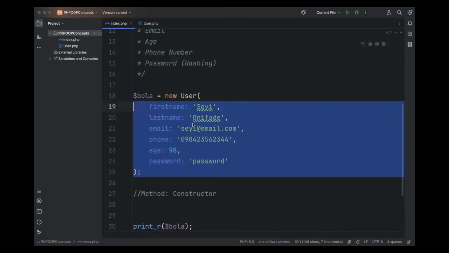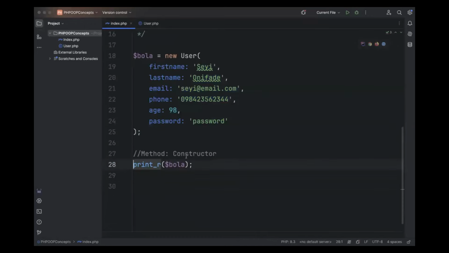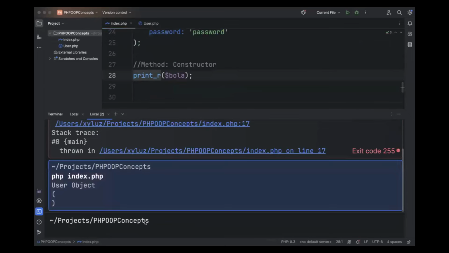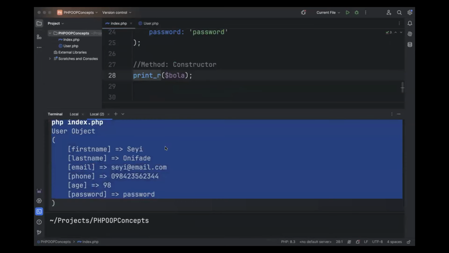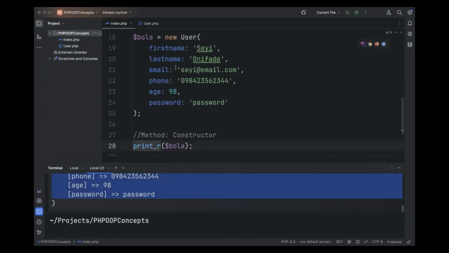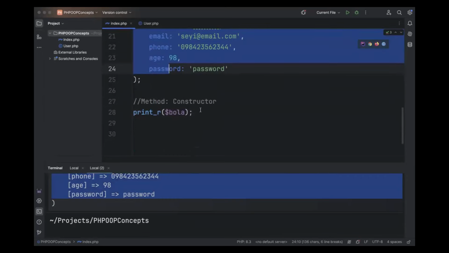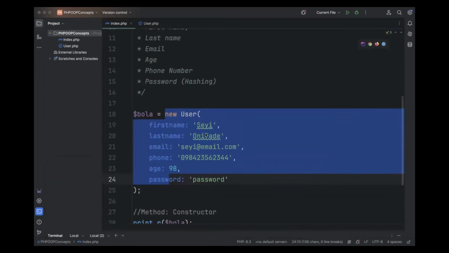So let's go back to here and try to print out Bola again. Okay, you can interrupt me if you have a question, but I'll just keep going. Right, now you see that Bola has actual values inside it because I have defined the things that I want this user to have as a person. So that's method one. Okay, I will comment all of this out.